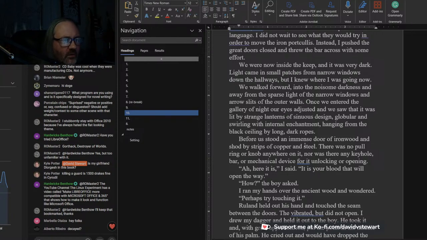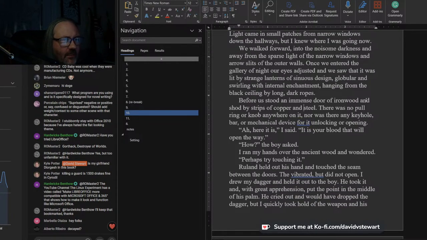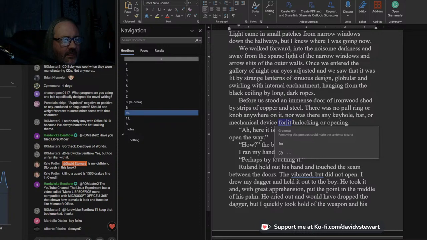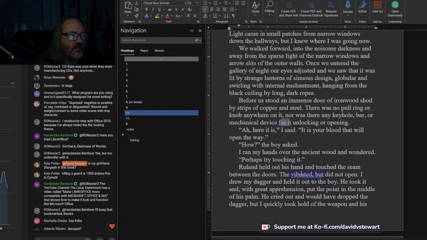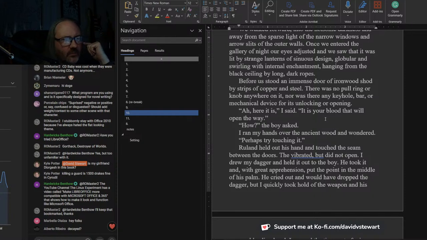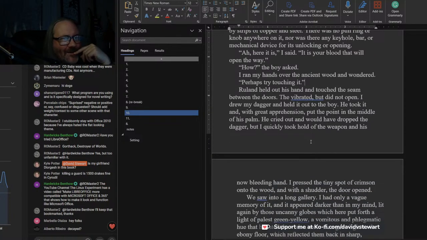Before us stood an immense door of ironwood shod by strips of copper and steel. There was no pull ring or knob anywhere on it, nor was there any keyhole, bar, or mechanical device for its unlocking or opening. "Here it is," I said. "It is your blood that will open the way." "How?" the boy asked. I ran my hands over the ancient wood and wondered. "Perhaps try touching it." Ruland held out his hand and touched the seam between the doors.